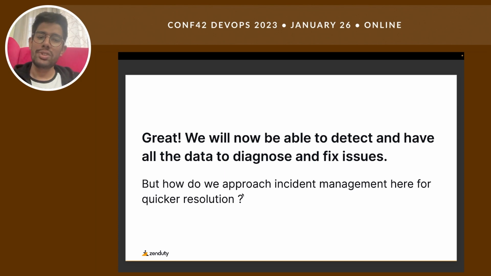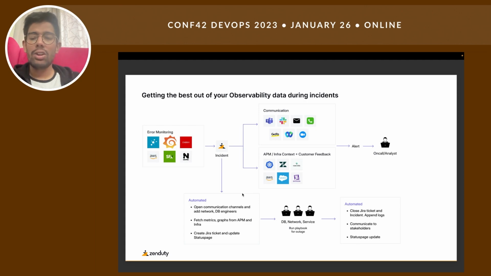But how do we approach incident management here for quicker resolution? So an appropriately observable system is definitely a must for quick resolution, but make sure that you don't lose the war against time during firefights due to human errors or miscommunication. Assess whether your organization could benefit from an incident response tooling like Zenduty to keep responders on the same page, harness context-rich data from your observability plane, and enable your team to bounce back from issues as fast as they can.